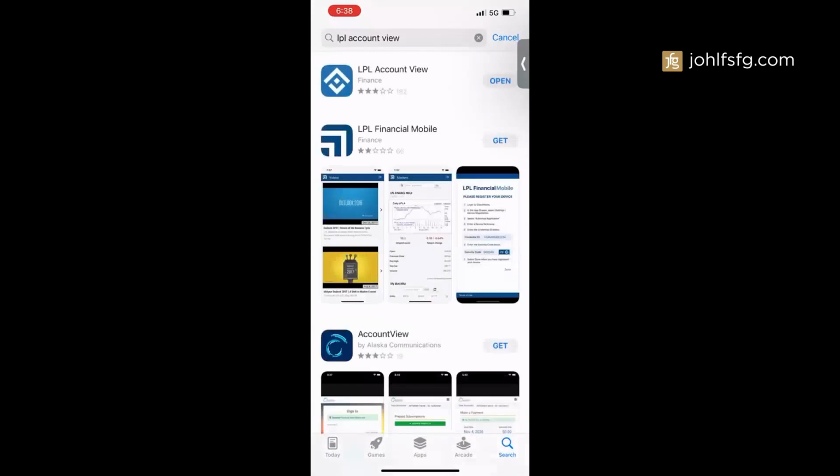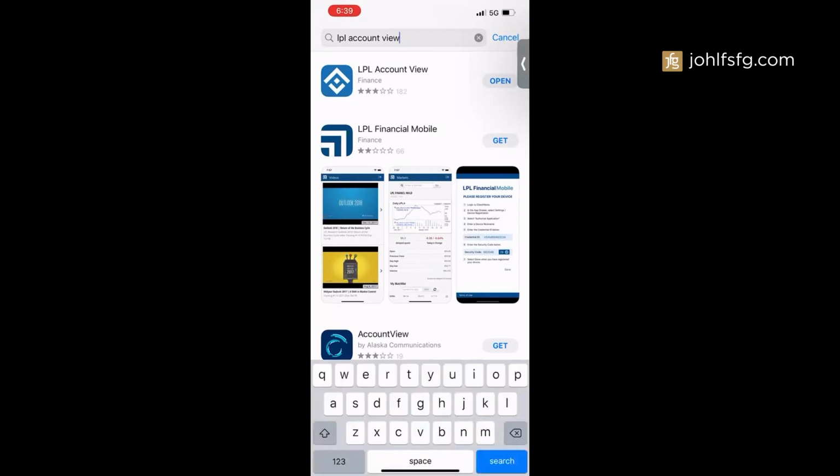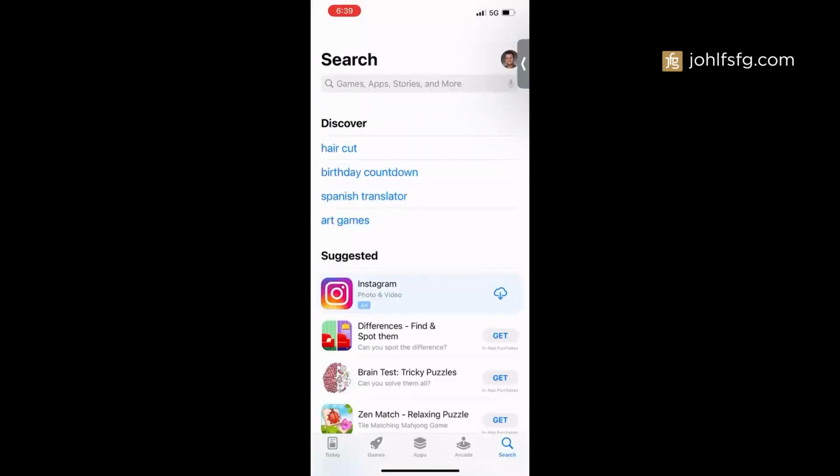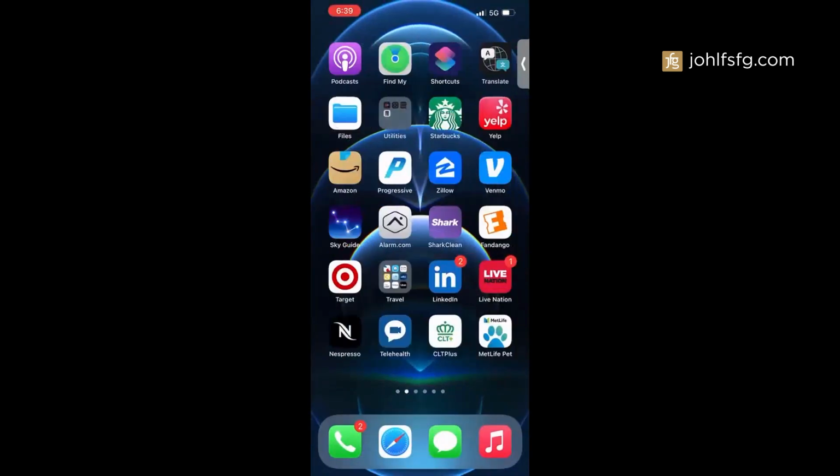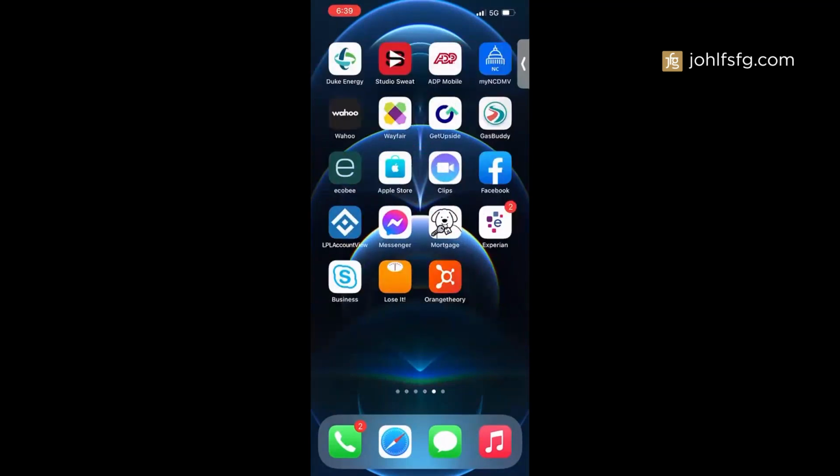This is the tool that you want to download, not to be confused with the one below it, LPL Financial Mobile. That is a tool that Craig and his team would use within his office. The second one is an advisor-facing application. So you do want to make sure you are leveraging the top one that says LPL AccountView. That will then download onto your phone. And then once it's downloaded, you will find it on your home screen.